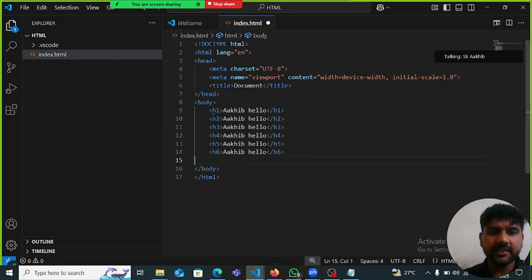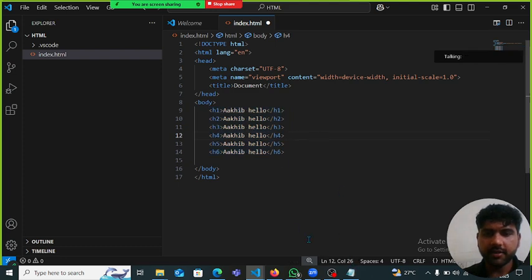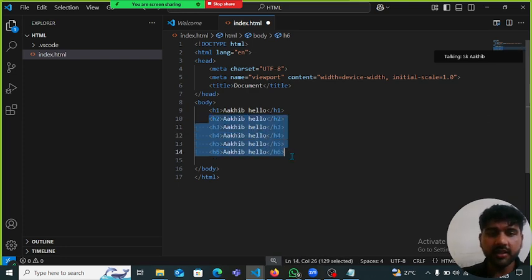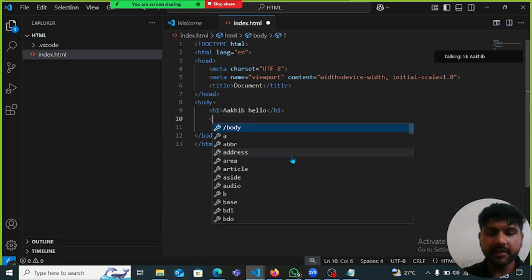And these are the heading tags. I think you have got to know what heading tags are and what different kinds of heading tags are available. And after that we have one paragraph tag.